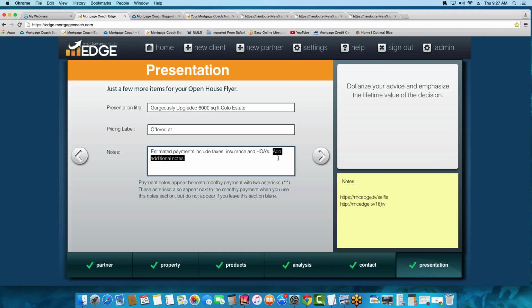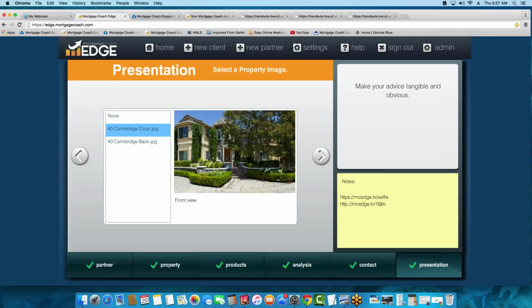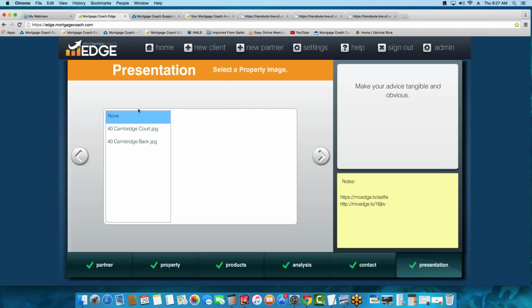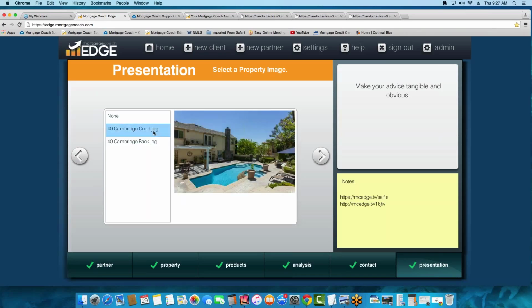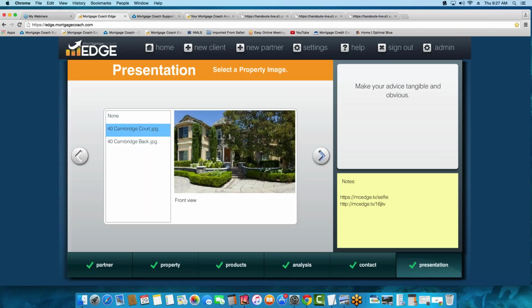So I want to place this in here, add additional notes. You'll be able to see how you can add additional notes and where it'll place on that presentation. So with that, let's advance our screen. Also, you always have to select a property image. When you come to the screen, you'll see that it's blank. Decide which picture you would like to show on that presentation. Select it, and then you can move onward.